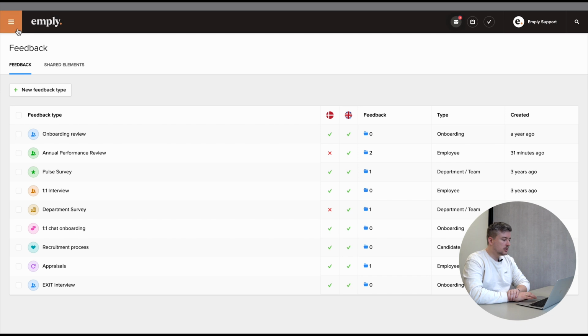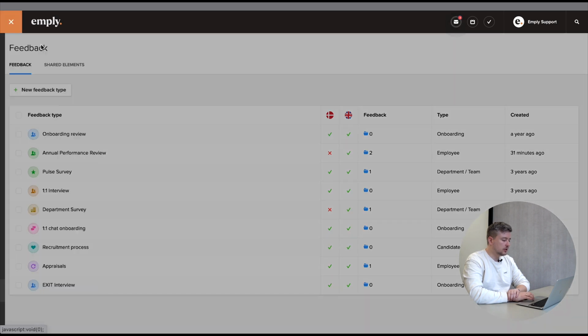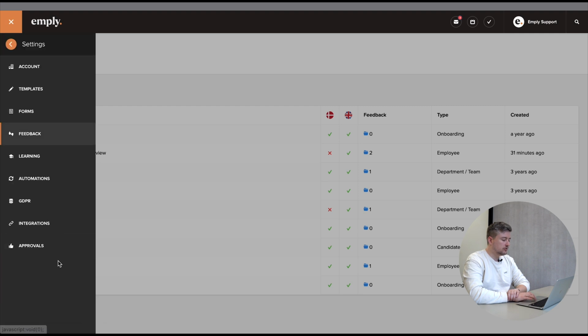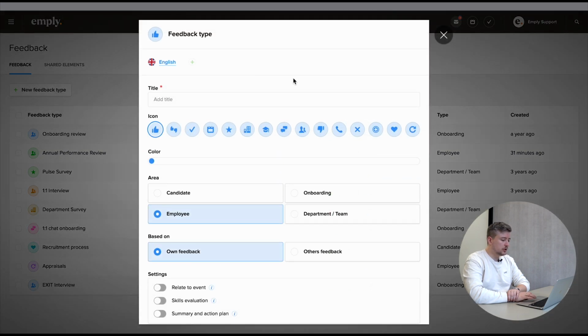The way we create it is we go to the main menu, we find the settings option, which is found in the bottom, and we go to feedback. Here you have the option of creating different types of feedback and whatever functionality you need them to fulfill. Now, by creating a new feedback type, you have certain options you need to cover.